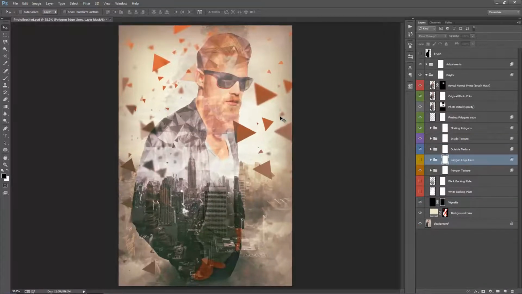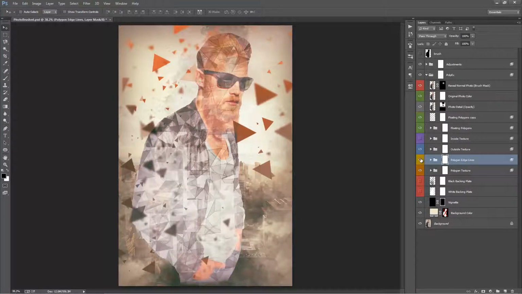I'll zoom back in a bit here. Polygon edge lines, if I turn this folder on and off, you can see that there, I might just turn off the inside texture for a moment. You can see how that sort of traces around the edges of all those triangles with a thin line. But what I like to do with this folder is I'll turn it on and off, and I'll take a look around the design and think, is there any particular area where it looks better with the lines on? So we can get a bit creative.